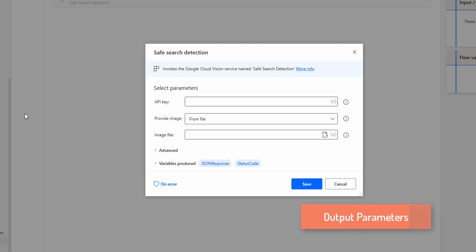Now we'll see the output variables. We have two variables produced: one is JSON, another one is status code. JSON is the response we get from the Safe Search Detection action. JSON is JavaScript Object Notation, which is a standard text-based format representing structured data. And the status code, you will get 200 for successfully processing the request, whereas with 400 we get the bad request response, which indicates that the server cannot or will not process the request.